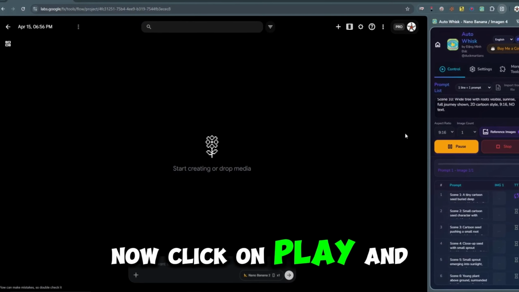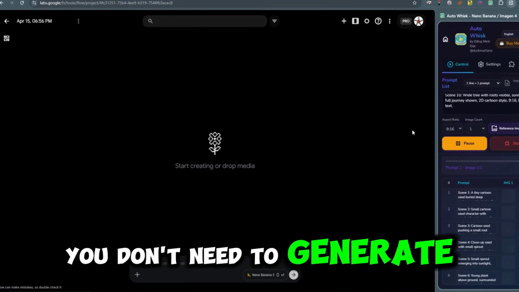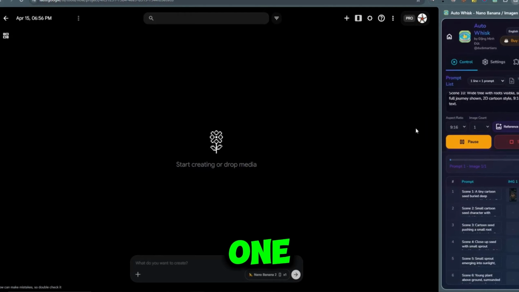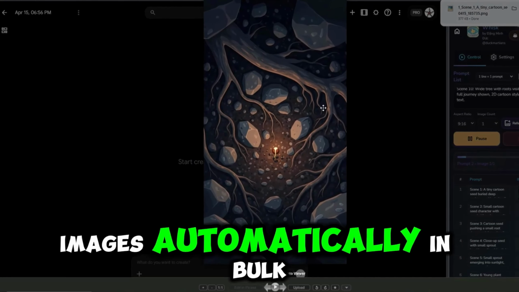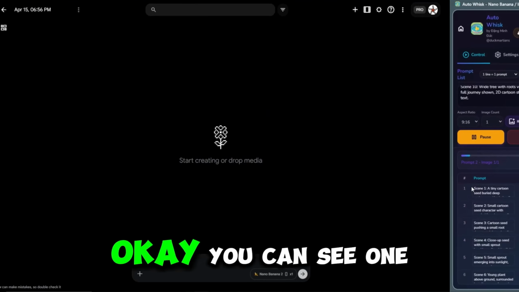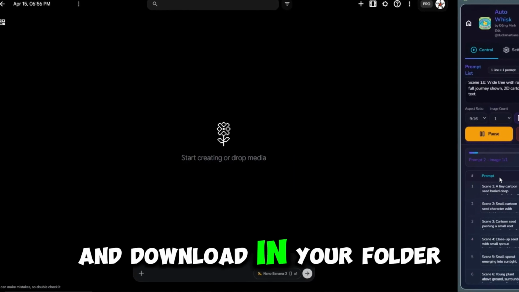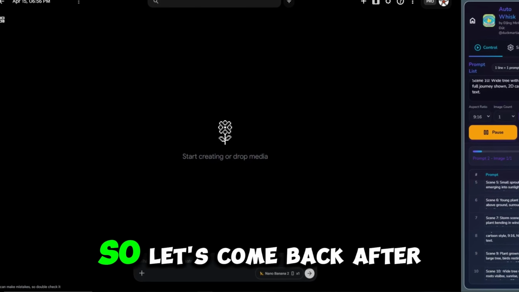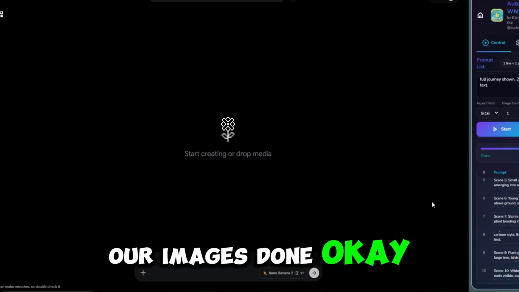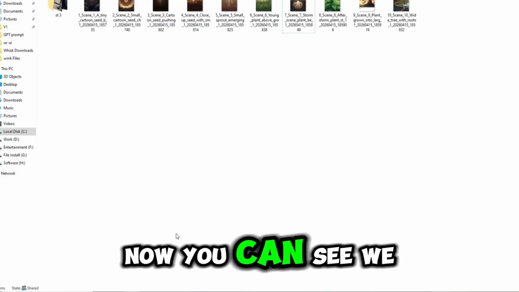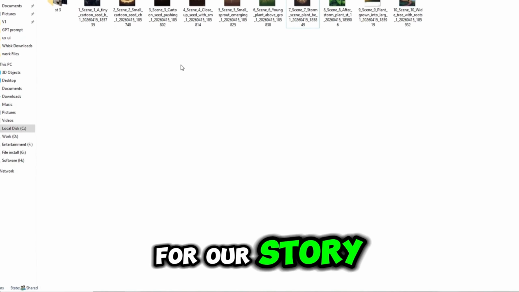Now click on play. And now the best part, you don't need to generate all the images one by one. It will generate all the images automatically in bulk. Okay, you can see one by one it's created all the images and downloaded them in your folder. So let's come back after our images are done. Okay, now you can see we have all our 10 images for our story.